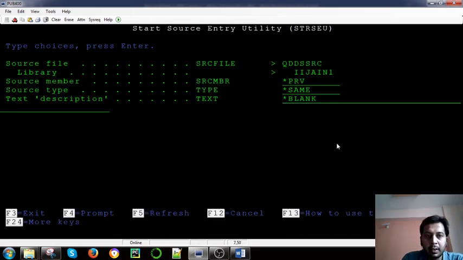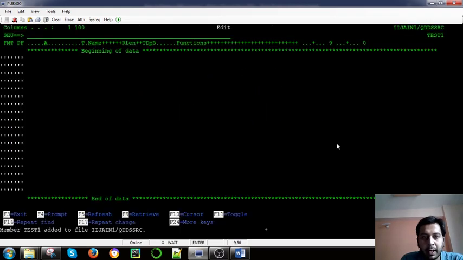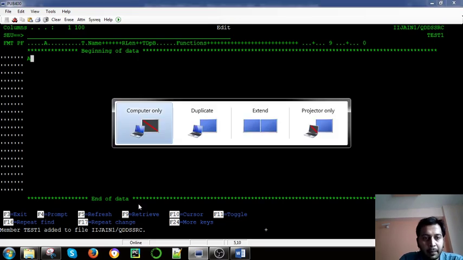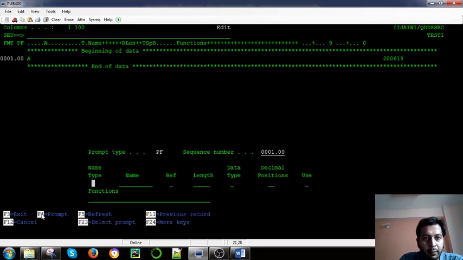And you can use the member name, for example, test1, and you can use PF, and this is a test file. So when you press enter, you get this screen. Now you have to declare A. This is the option of A, and you can use F4 prompt.